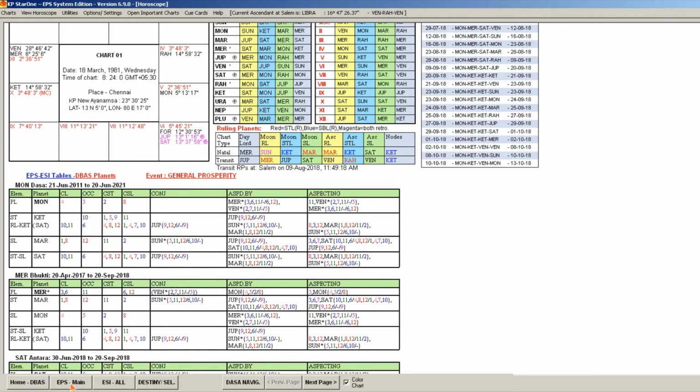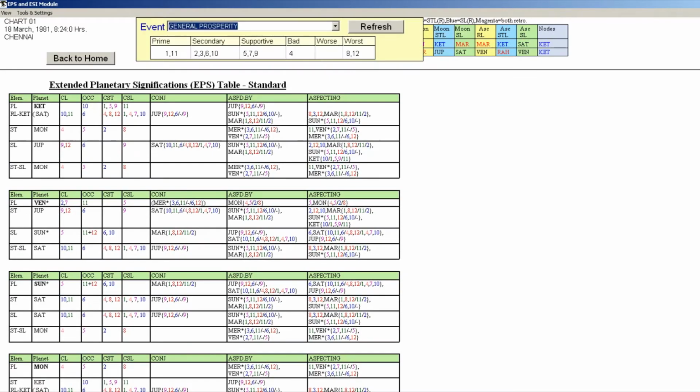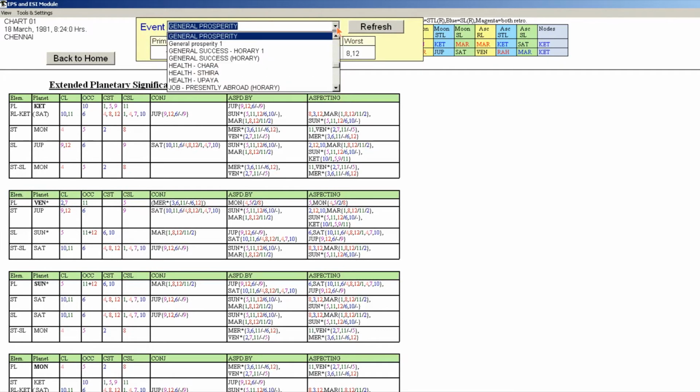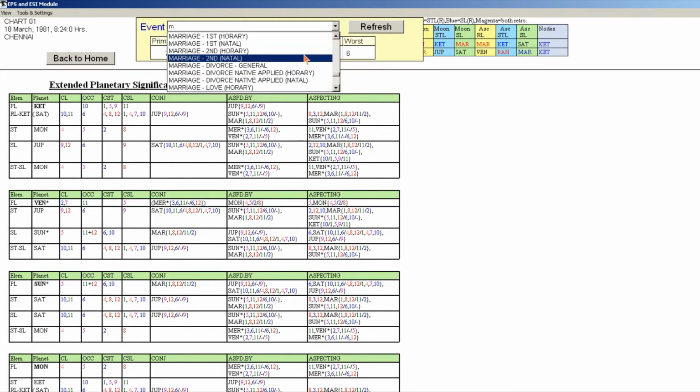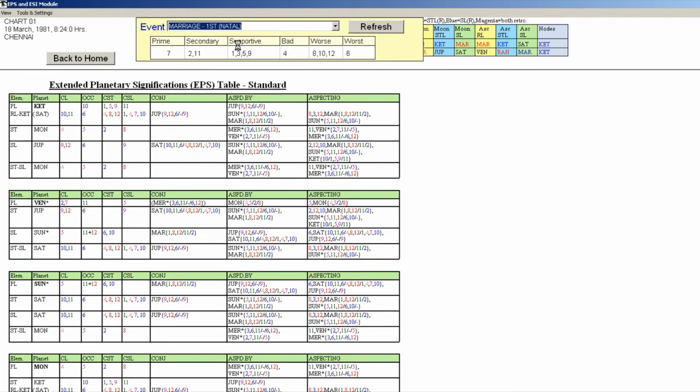How to change the event? Now you go to the EPS main. In the event selector, you can see a lot of events given by default in the list. You can choose any of the events. For example, you can choose marriage first natal. According to the selected event, all the 12 houses are grouped into 6 different categories: primary, secondary, supportive, bad, worse and worst.